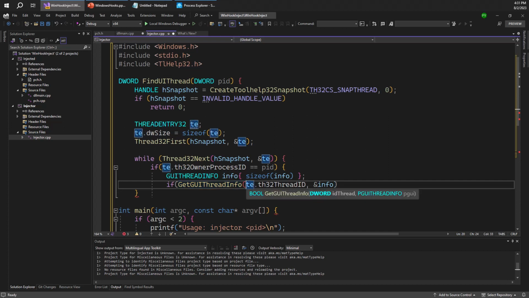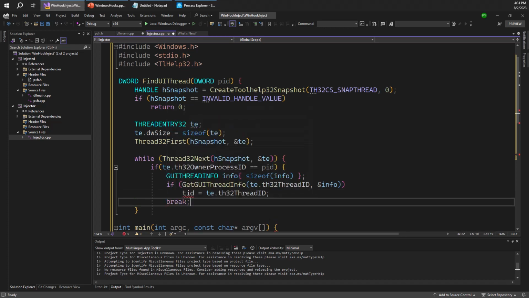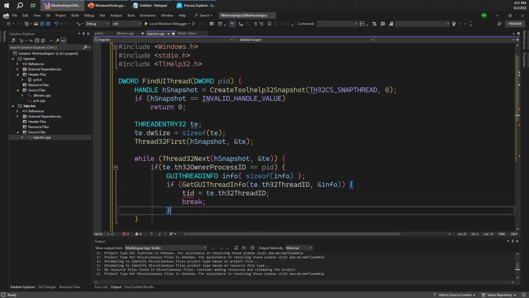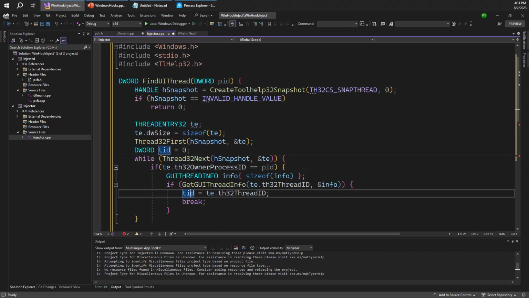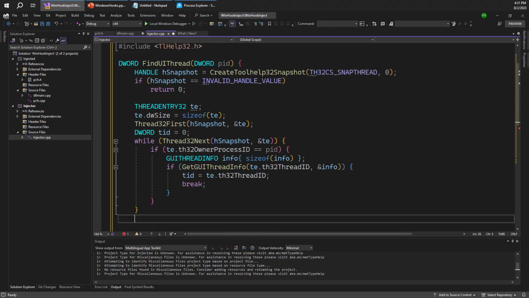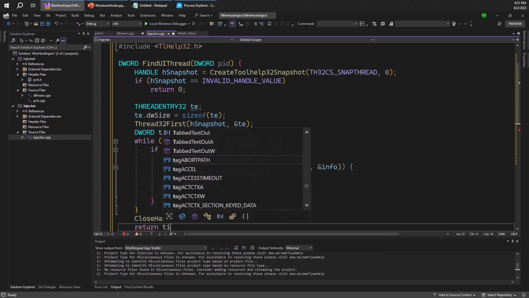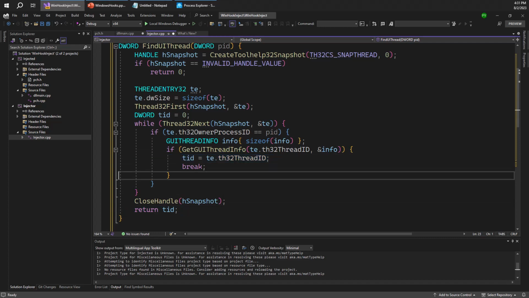But if it returns true, it means it is a GUI thread. So we'll just grab the first one. Let me just put here the thread ID in some local variable and just break out of this loop if this is indeed the case when we find that thread ID. So let's define that here, starting with 0. If we get it, then great. Otherwise, we can move on to the next one. And then finally, we just need to close the snapshot handle and return whatever TID is. If all goes well, it has some value that is obtained here. If not, it will just return 0, which is going to indicate some kind of failure.